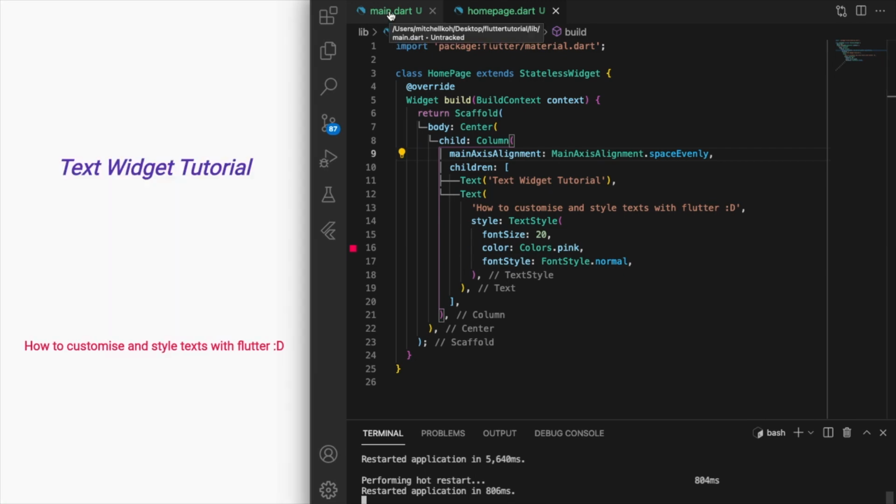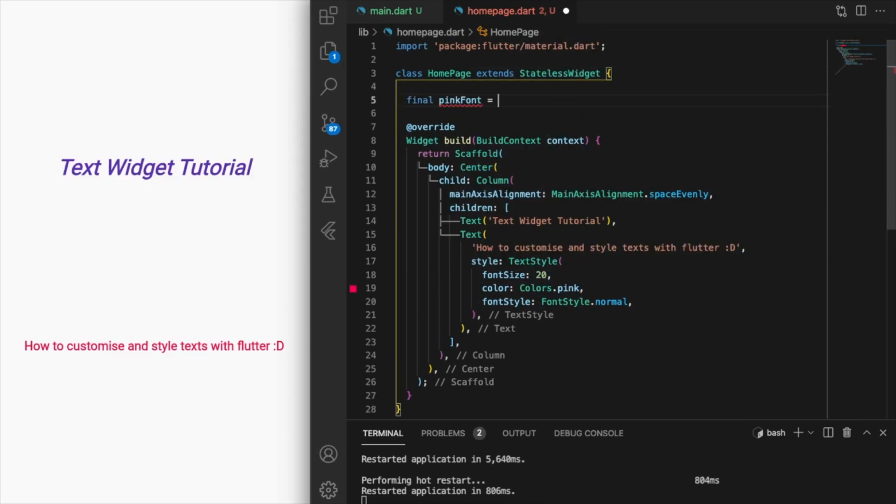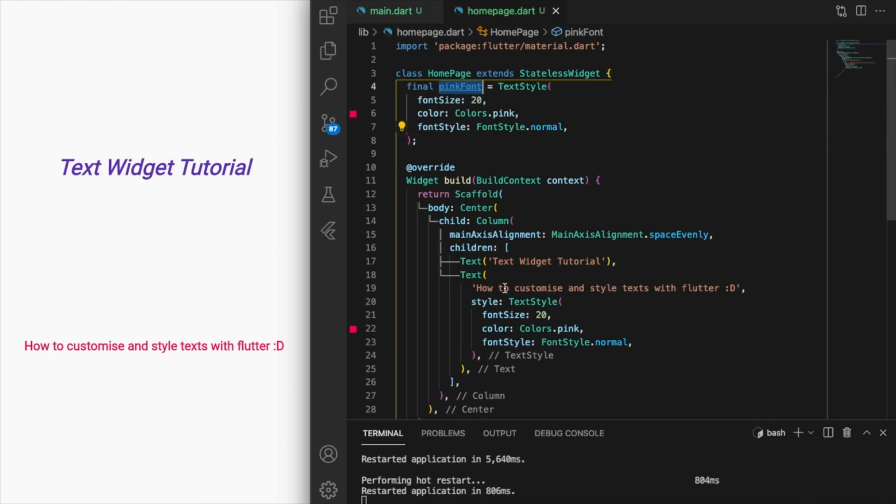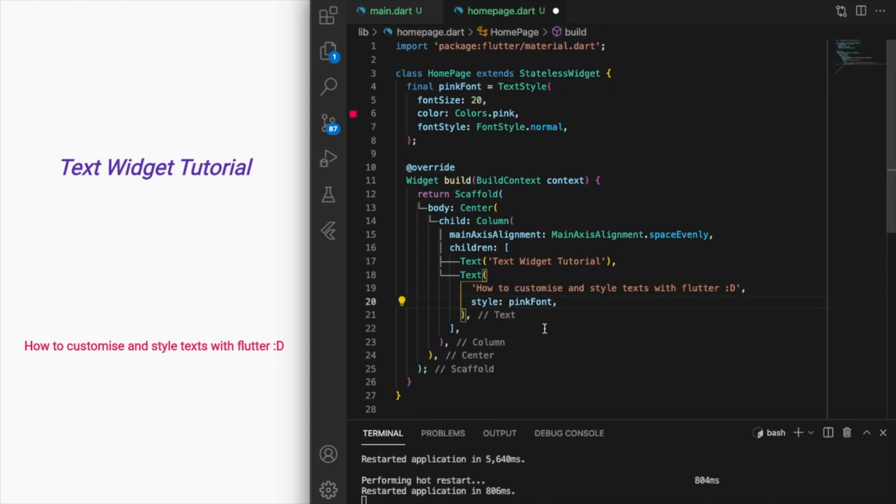Now one cool thing that you can do is you can copy the text style and create a separate variable for this. So I'm just going to call it pink font, because I think that summarizes what that text style is doing. And so in the style, in the text widget, you can just specify pink font. So it makes our UI part look very clean.